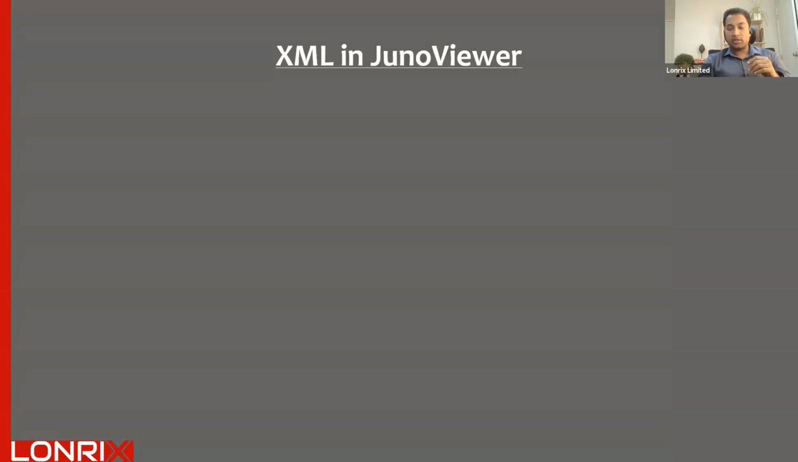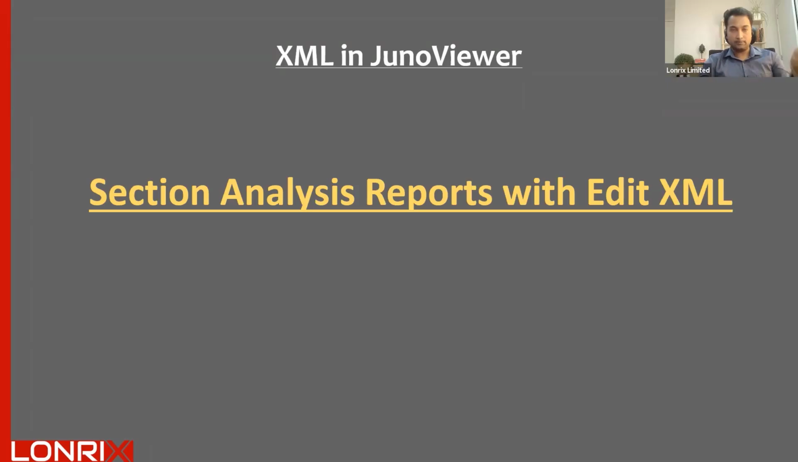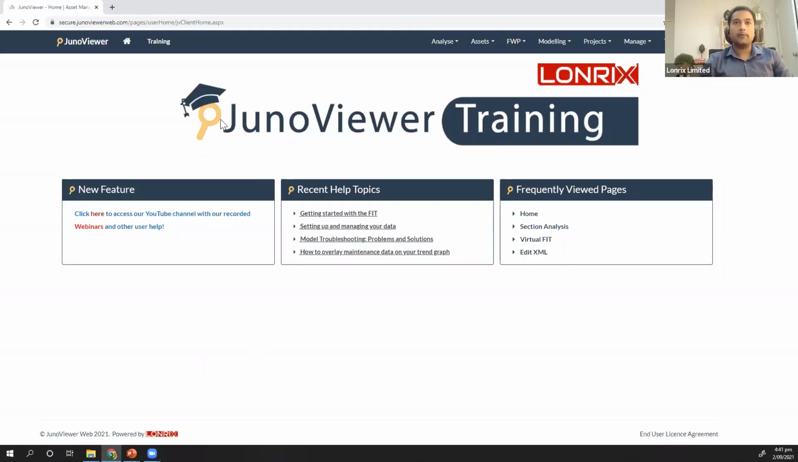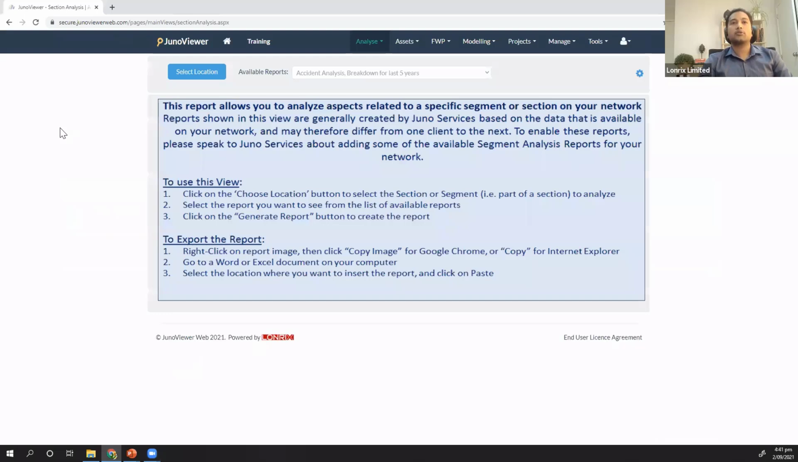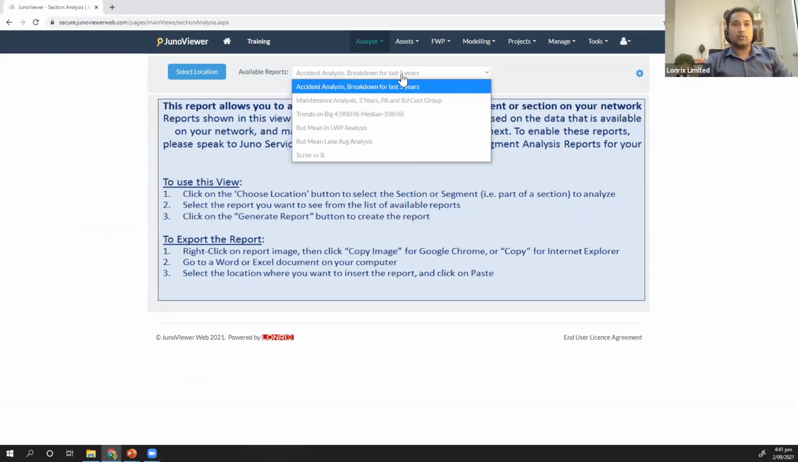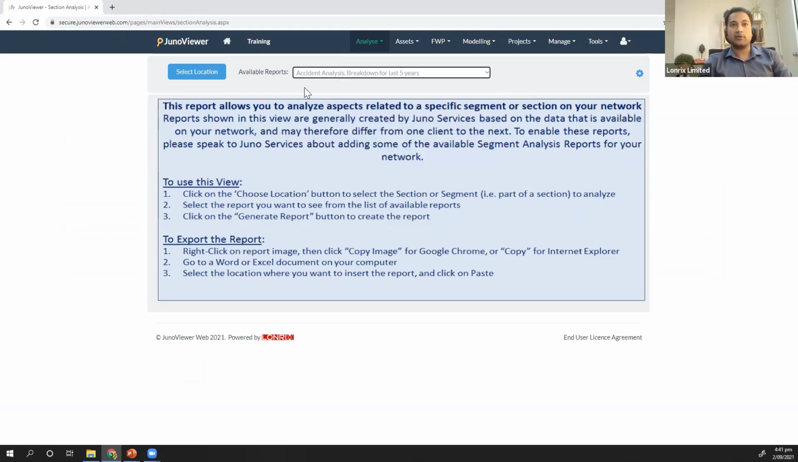Okay, so in this demonstration, I will use JunoViewer's edit XML page in combination with one report setup, which is the section analysis report, to show you a few examples. This is the section analysis page that I wanted to use for this demonstration. You can see in these drop downs, multiple reports were already set up. Take as an example, accident analysis breakdown for the last 5 years.